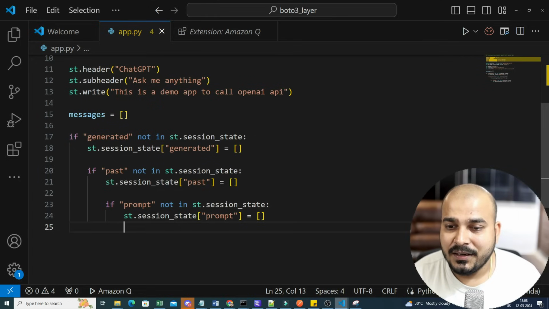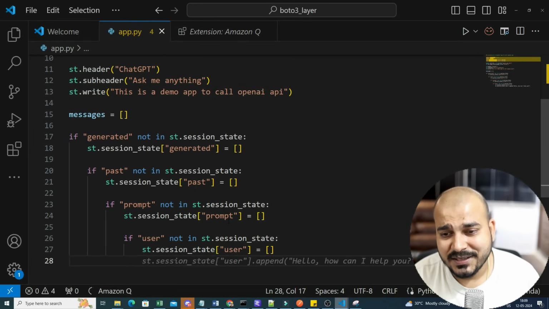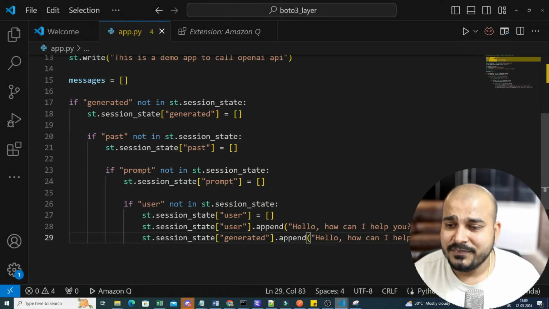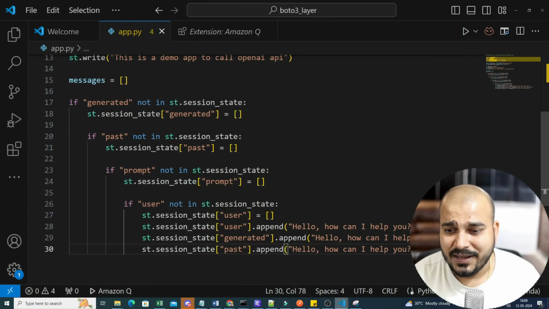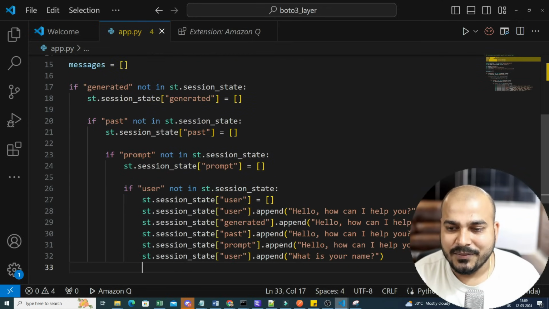Again, same thing, I think. This is also making sure that it is saving this prompt in the session state. Let's see, if user not in session state, how can I help you? Okay, perfect. I think this should be working fine. But again, unless I execute it, there will be some amount of errors.